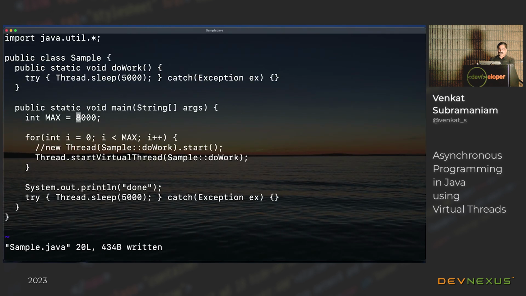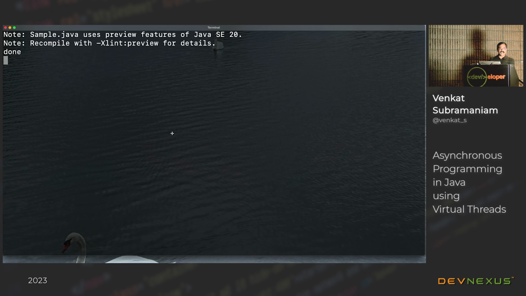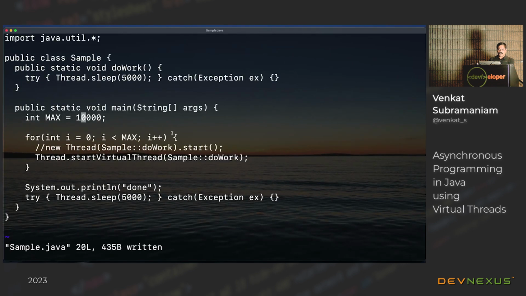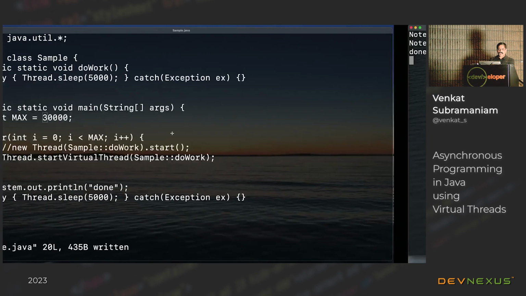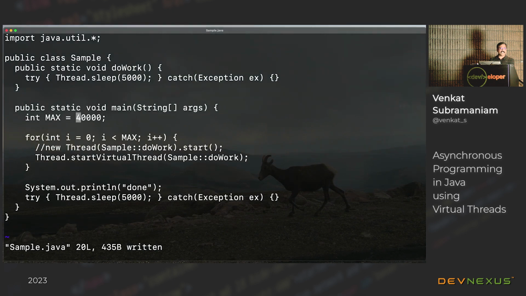Well, what if I asked it to create 10,000 threads right now? That's not a problem, right? It was a blink, it finished it. What if I ask it to create 30,000 threads? Notice that was not a problem. What if I asked it to create, I feel like I'm running an auction here, isn't it? Right? So I can keep going.